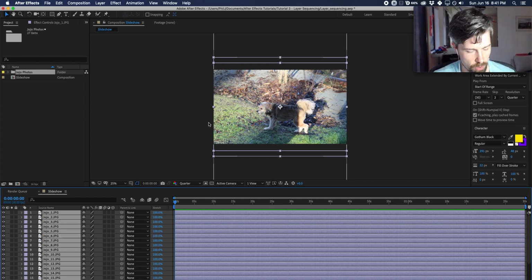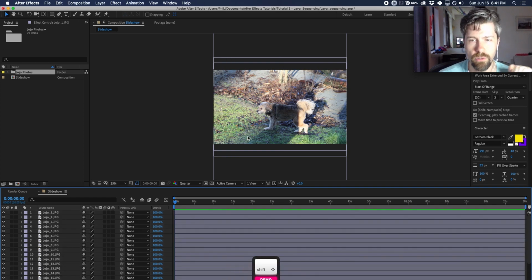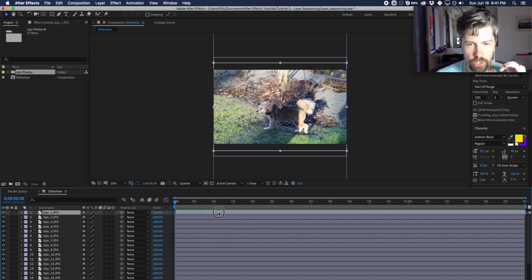So I'm just going to go Shift Command A to deselect all those layers. So you're faced with a bit of a challenge here when you've got all these layers and you want to shift them around.